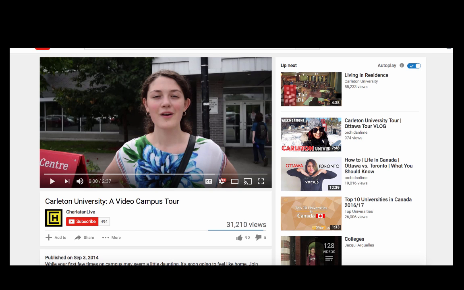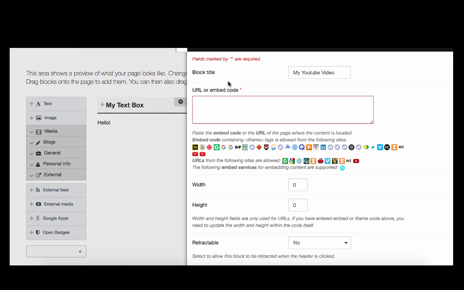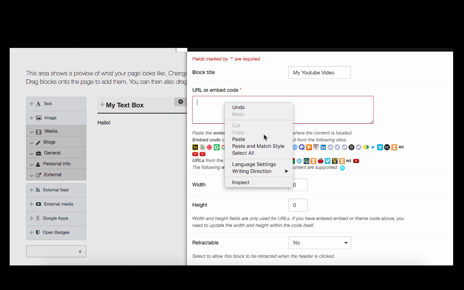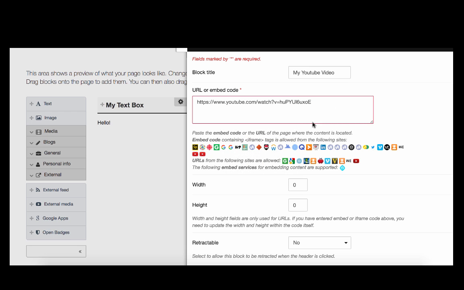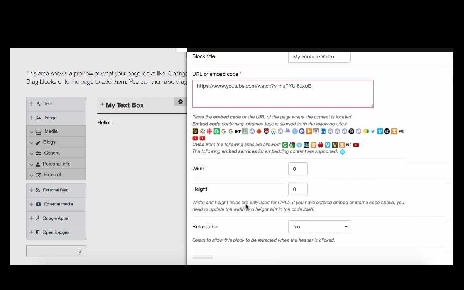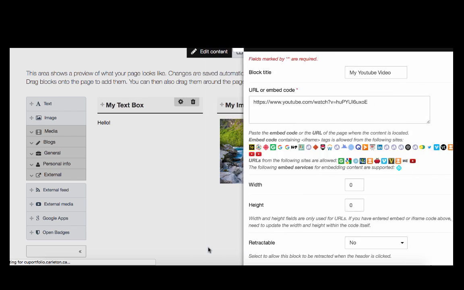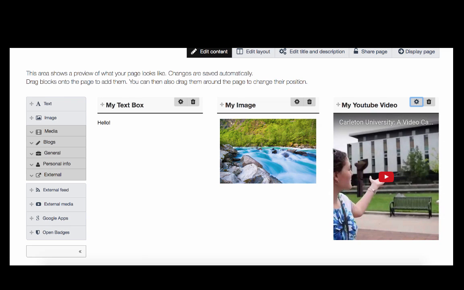I'm going to double click here and click on copy to copy the URL, and come back to my portfolio and right click and click paste. In order to put the URL, I'm going to scroll down and click save. So now as you can see, we have the YouTube video embedded that can play right within our portfolio.